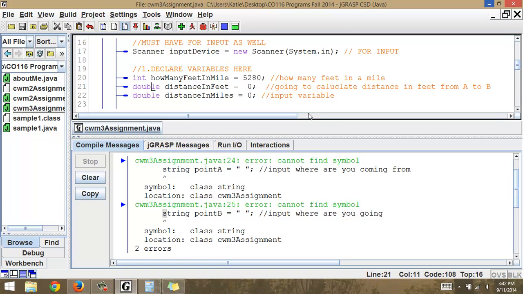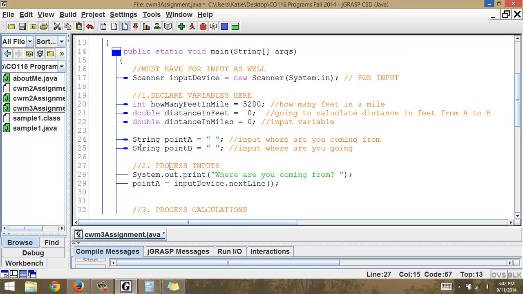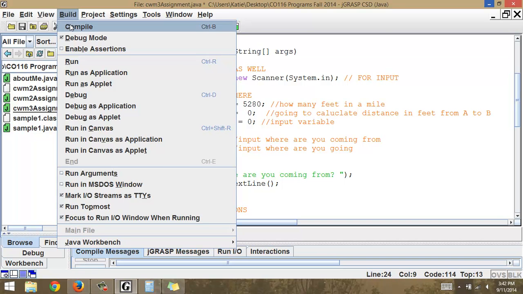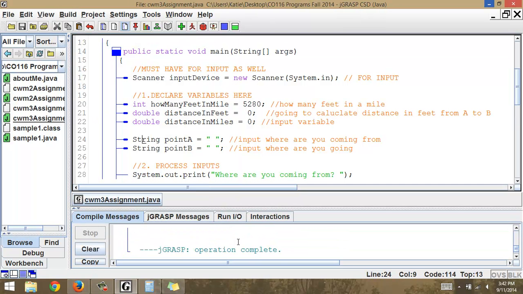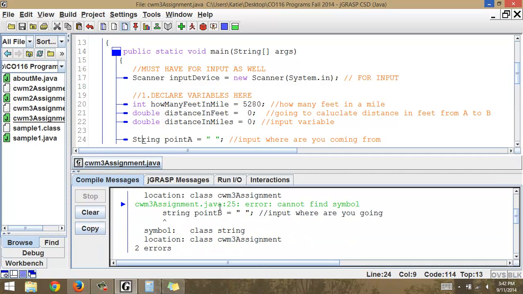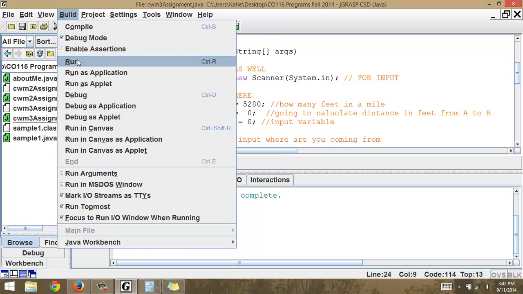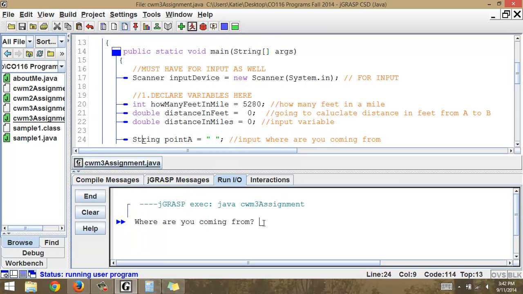At least I didn't start crying. Capital S for String, capital S for String. Again, it still doesn't show up as a keyword, but let me build, compile. Oh, good. If you have syntax errors, do what I just did and try to fix them. Oh, let me clear. That was my old one. I'll compile again. Okay, I have no errors now. Okay, let me run. So I'm going to go to build and then run. Over here, where are you coming from? It stops. My house. And then I hit enter. And then it goes on with the program.